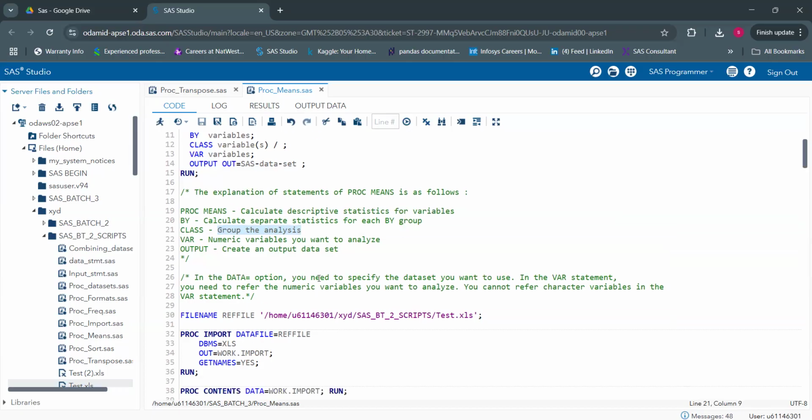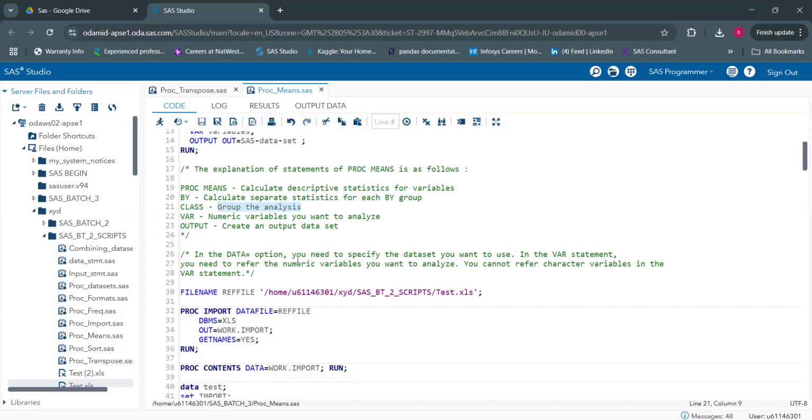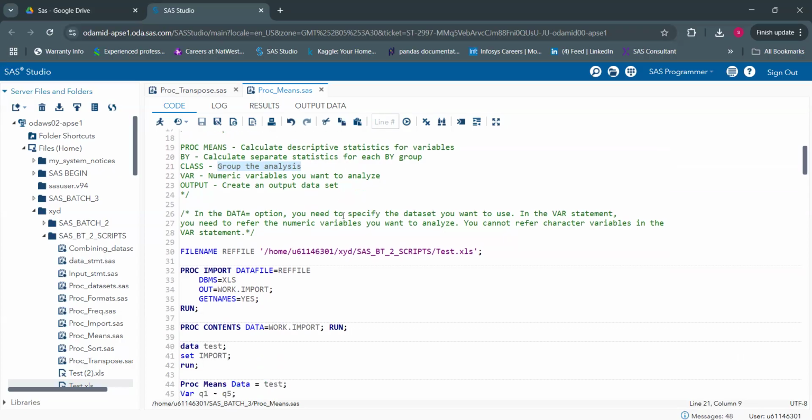Next one is var. Whichever numeric variables you want to analyze, you have to specify in the variable list, not the character ones. Next one, output. Whenever you want to output specific analyzed data, you mention output. Next, first is the data equal dataset option.